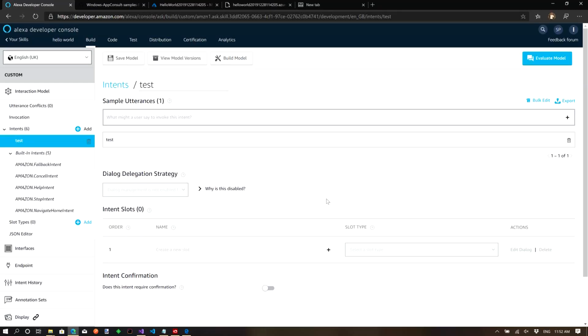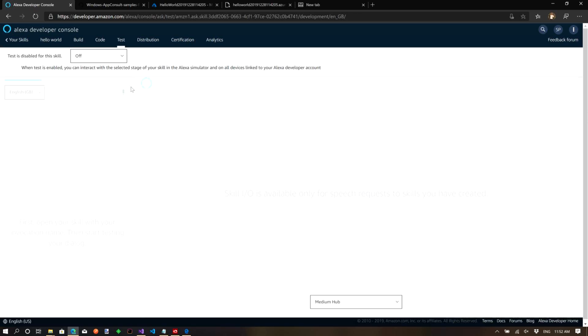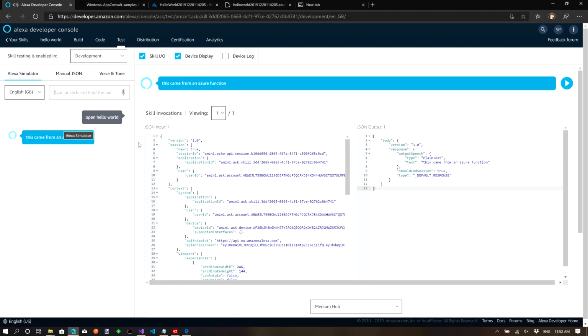Okay, so when we go to the test tab, you'll see for a new skill that testing is off by default. You can pick the environment you want the IDE to test against. We've only got the development environment for now, so we'll use that. And then you can use the microphone attached to your computer, but I prefer the keyboard, so I'm just going to type in the words open hello world. So this is exactly the same as saying Alexa open hello world against the microphone or with a real device.